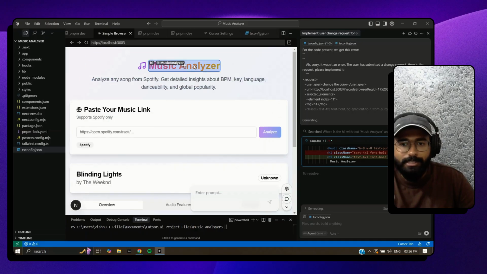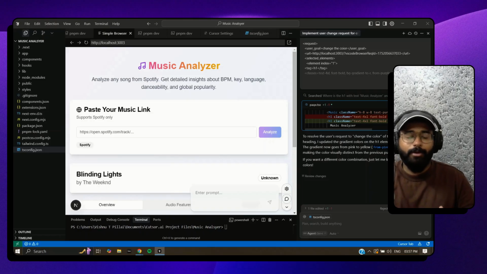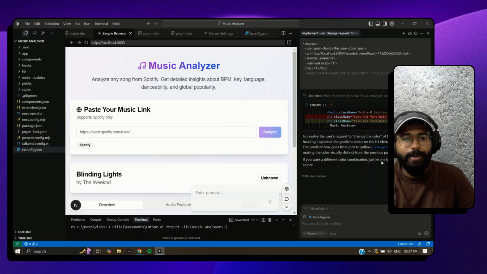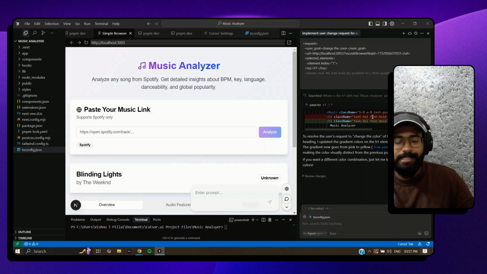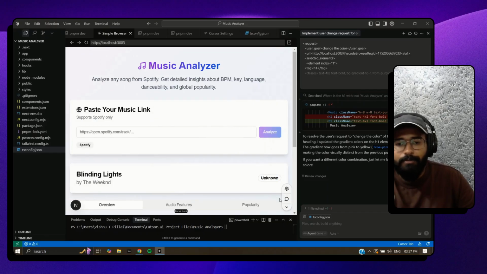As you can see, it's changed the color. I like this and I can accept it. If I accept it, it will be imprinted on my code base. If I don't accept it, it will just revert it back. So this is a quick tip for you folks: you don't need to accept to see the preview. You can see the preview and then accept if required. This is how you use this tool for giving very precise context of whatever element you want to edit.